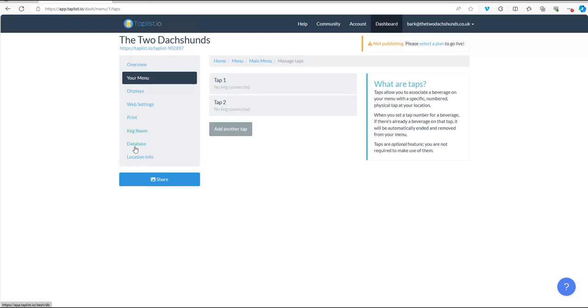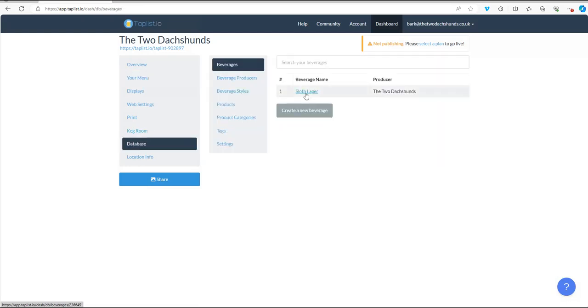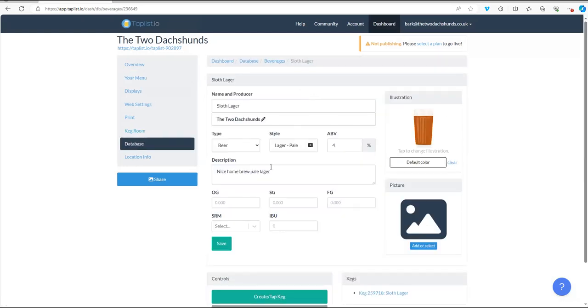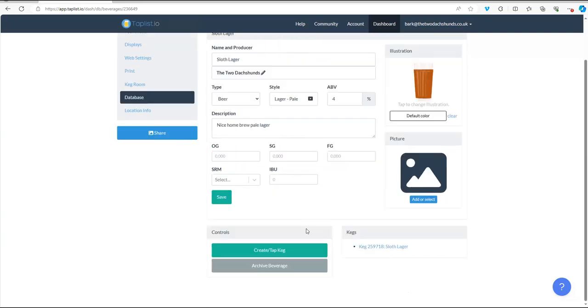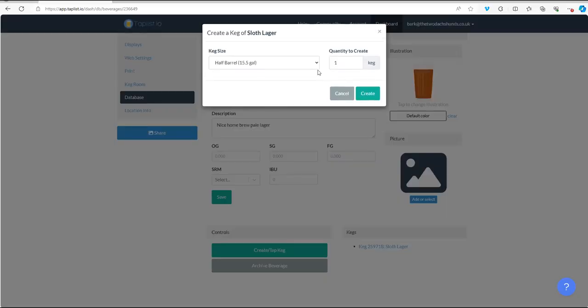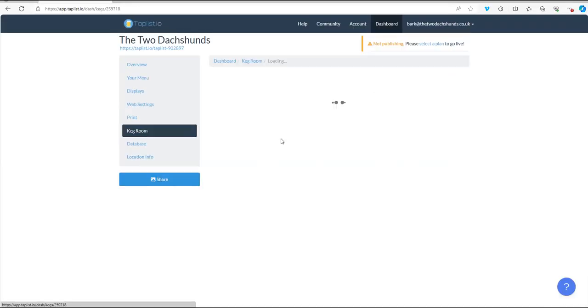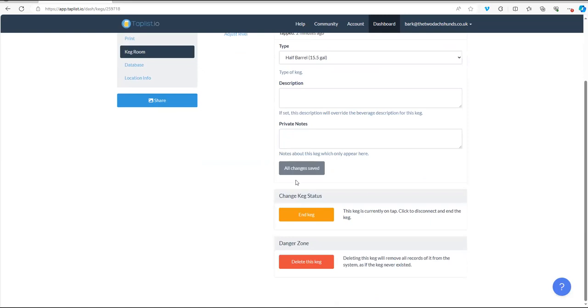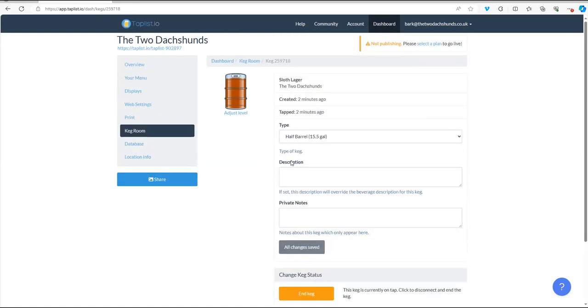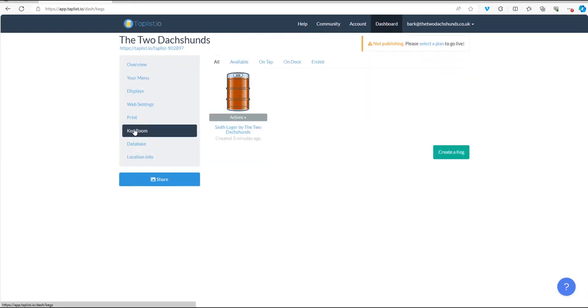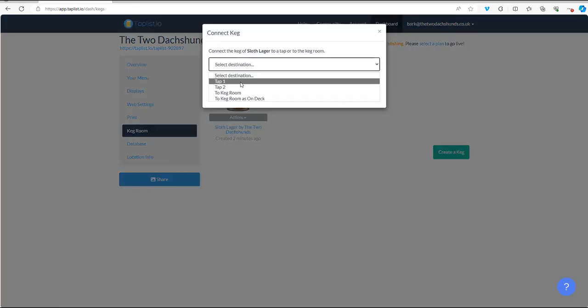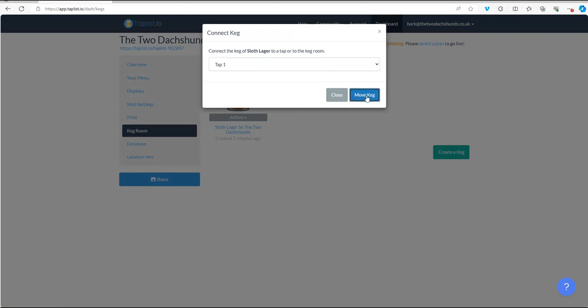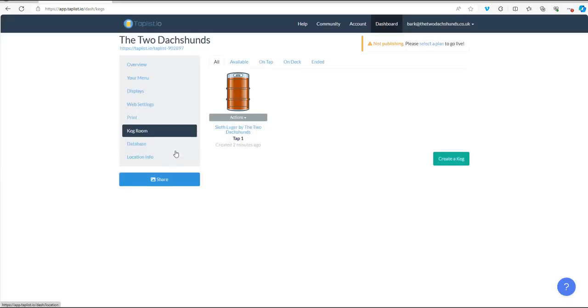If you go to your database, you can see your beverages here. And I wonder if there's the keg. You can't even assign it to a tap. This is ridiculous. There we go. Tap 1, move keg. Oh, that was difficult. So yes.